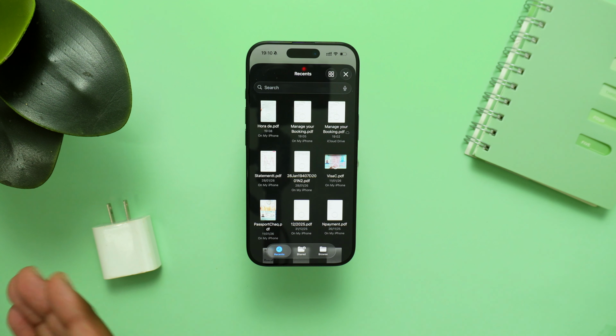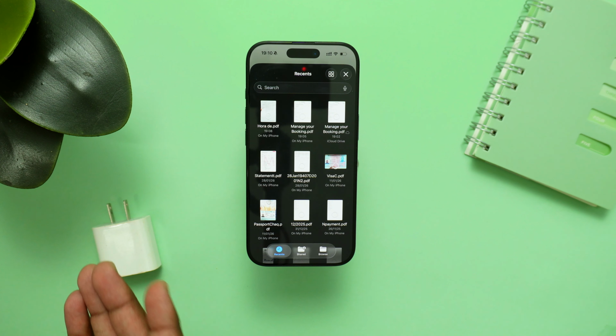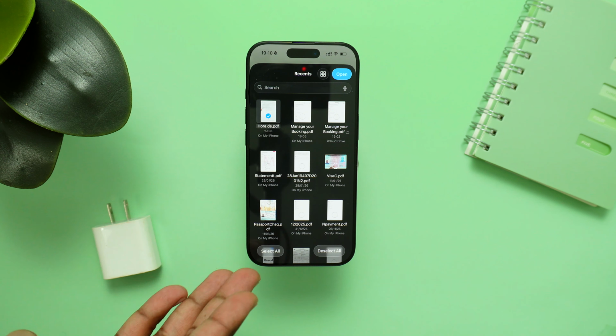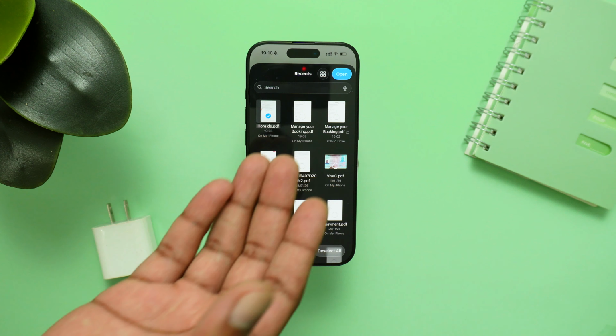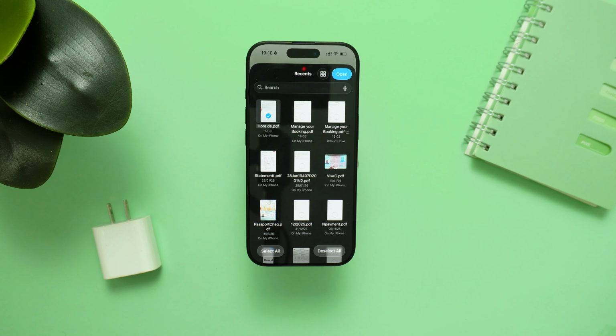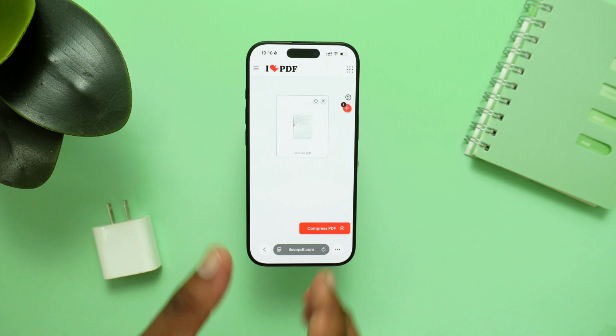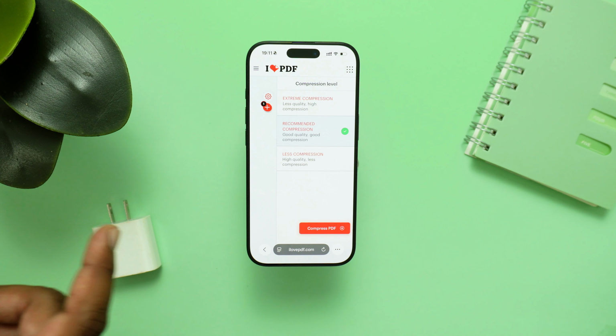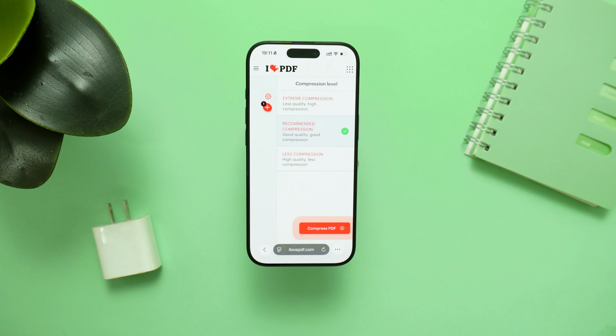Now we just need to locate that specific PDF file to upload it here to our I Love PDF website. So here we go. This is the PDF file. It's already showing here within Recents, as it's a PDF that I've just used recently within my Files app. And then I'm going to tap here on this little button where we do have settings. It's very important.